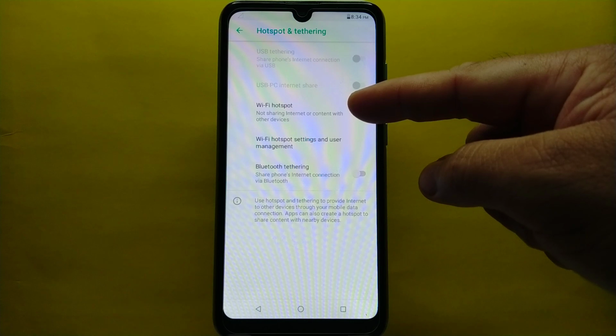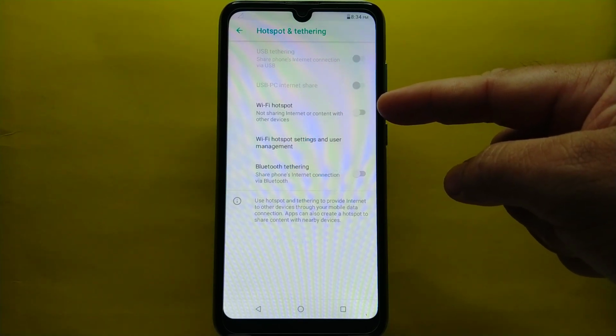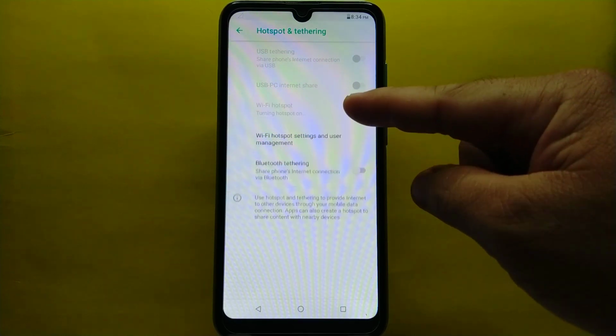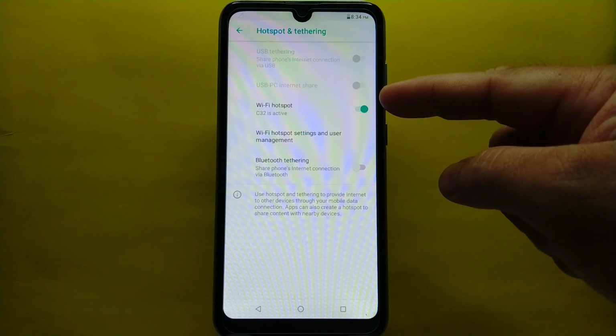And okay guys, the Wi-Fi hotspot is off. To turn on the Wi-Fi hotspot, tap the switch button on the right side to turn it on. And okay guys, we have successfully turned it on.